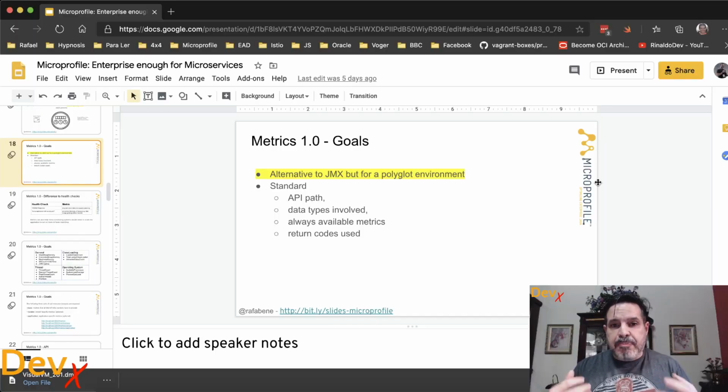The purpose of metrics is to provide an alternative to JMX, because JMX is only for Java, and we know that in a microservice environment we can have multiple languages. So the Metrics API has this purpose of being polyglot.